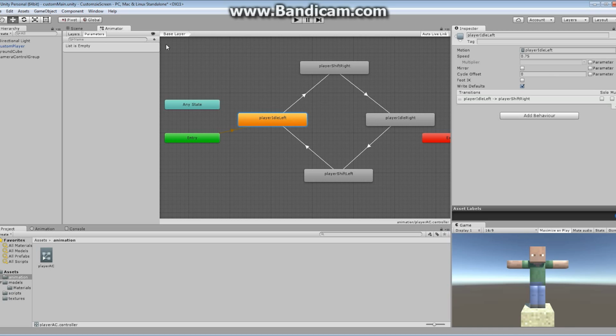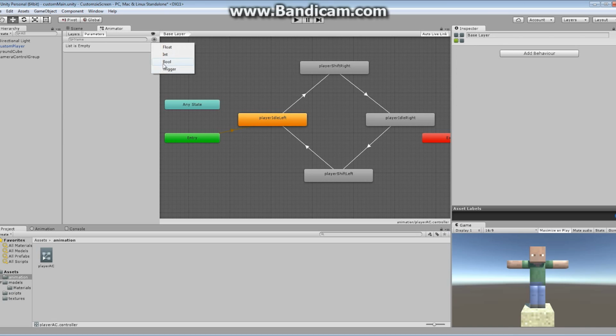Okay, over here in the parameters, I want to create a reason why I might actually shift. And I'm going to simply create a brand new trigger. We have a number of different options here. When I hit plus there, we had several different options. We had a float, an int, a bool, and a trigger. A float is any real value, any real number. So 1.1, 5.8, whatever you want. An integer is any whole number, 1, 2, 3, 4, 5. A bool is a true or false value.